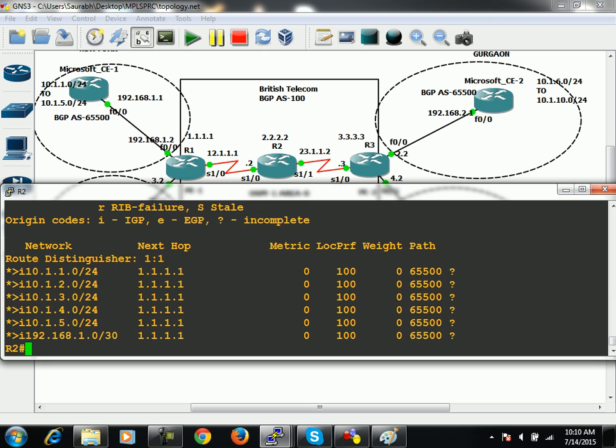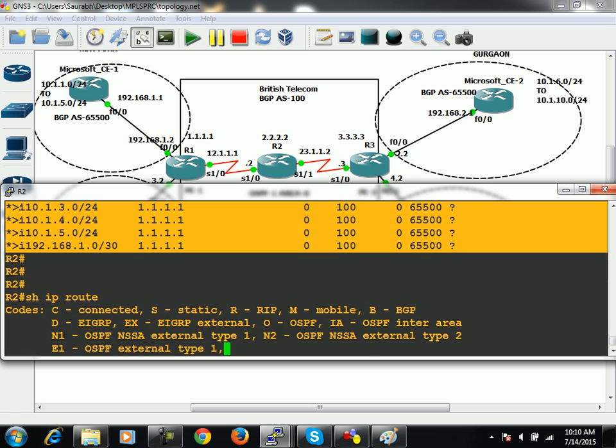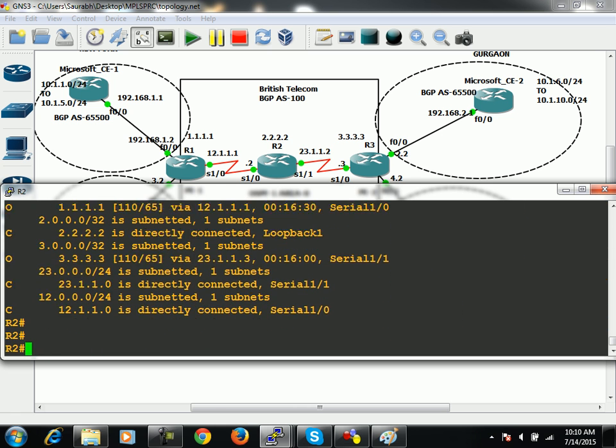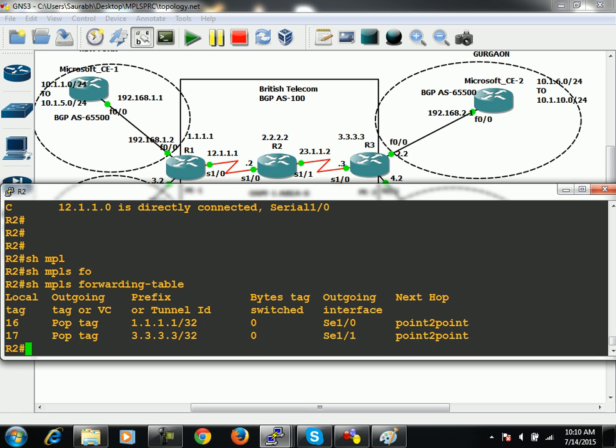See, even R2 is also having now all these prefixes in its VPNv4 table, but in global routing table it does not have anything. See, on R2 as well. Does it have? So MPLS forwarding table, does it have anything in its forwarding table now? No, but in VPNv4 table it is having all those prefixes, right?